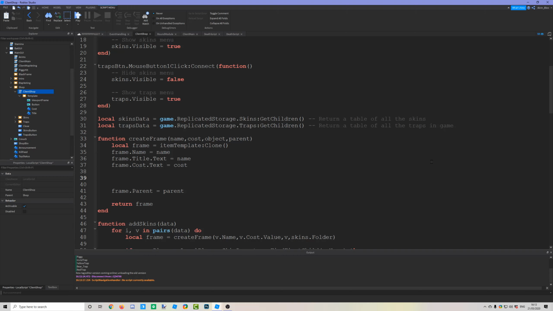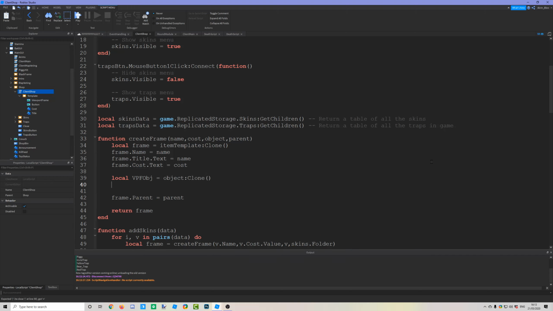So we can say local vpfObj, so viewport frame object, you can call it whatever you like, this is just the name I made up, equals object:Clone(). Then we can say vpfObj.Parent equals frame.ViewportFrame. So we're putting it inside that viewport frame there.